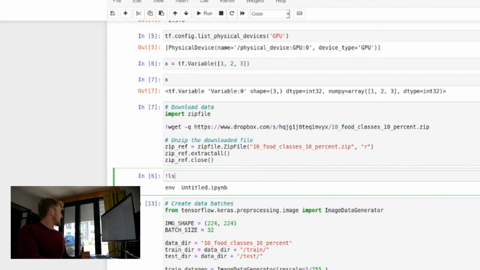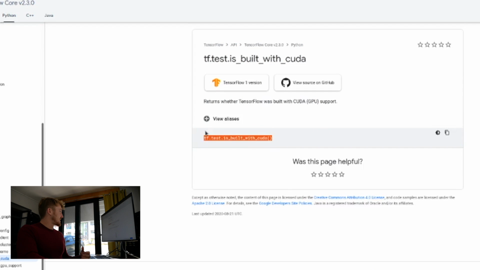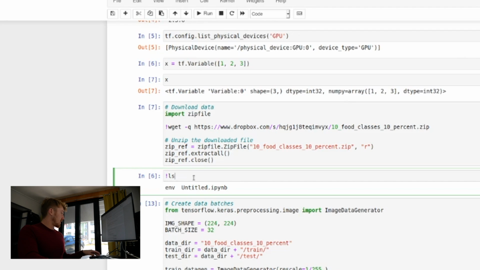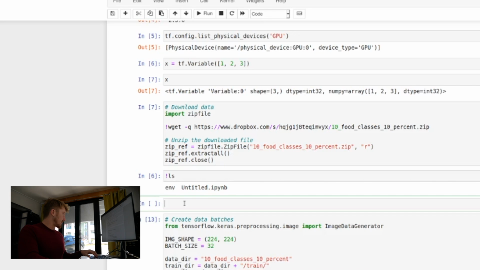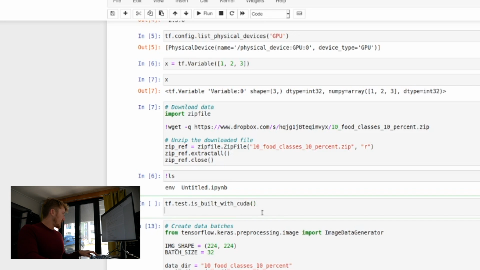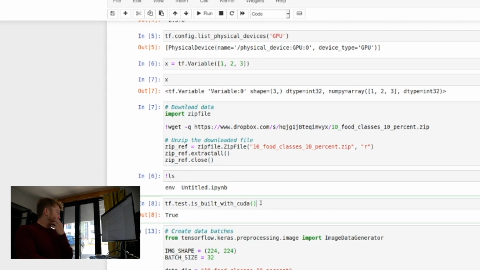And there's another command here to test if your TensorFlow version is built with CUDA. If I copy this, I'm still getting used to this keyboard layout, by the way. This would appear true if it's built with CUDA. If it appears false, your TensorFlow version is not built in a way that it can utilize a GPU. So you want this to return true.